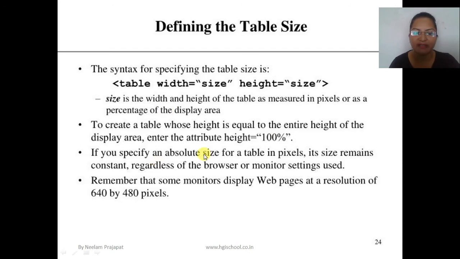Now if you specify an absolute size for a table in pixels, its size remains constant. If you are giving the absolute size to the table, then its size will remain constant. It will not change regardless of the browser or monitor settings used. Remember that some monitors display web pages at a resolution of 640 by 480 pixels. So it depends on the resolution of the web pages according to the monitor display.